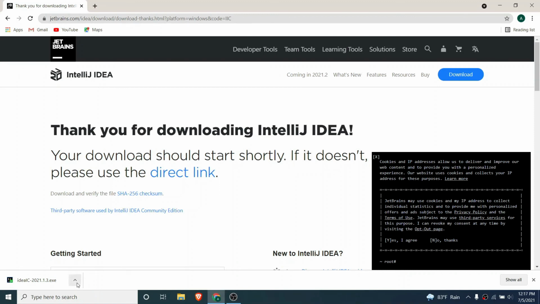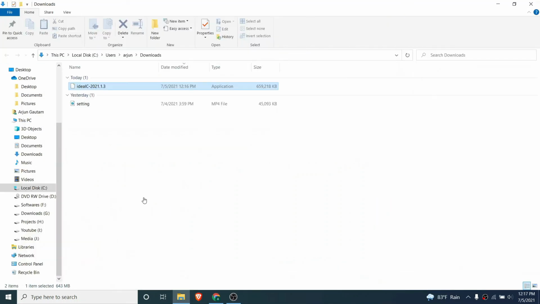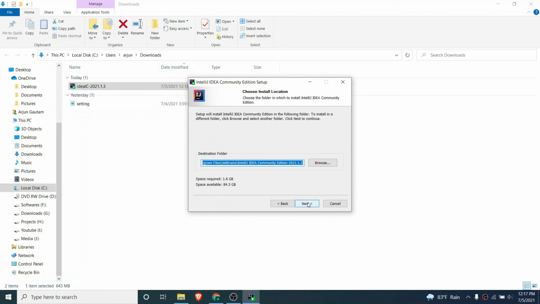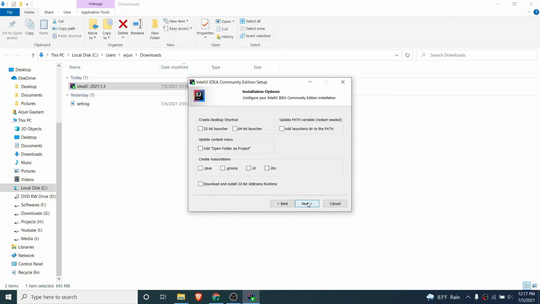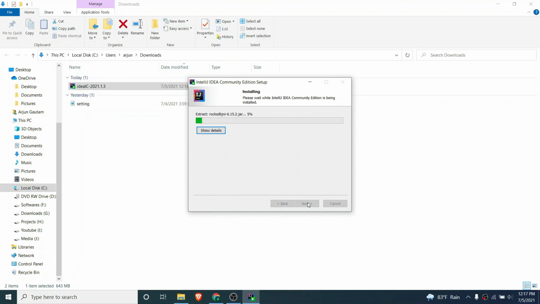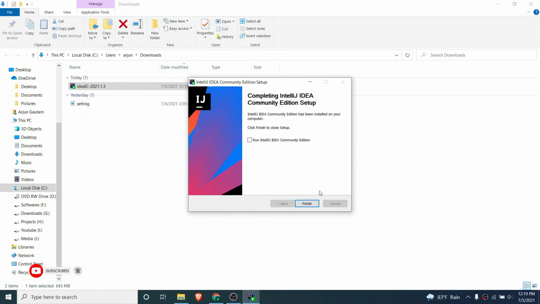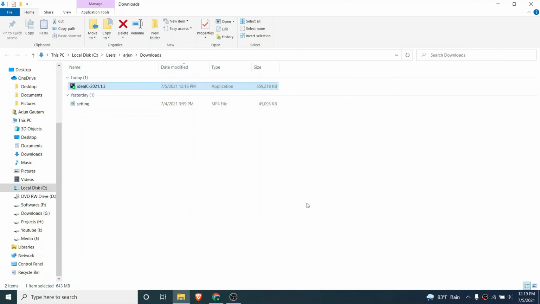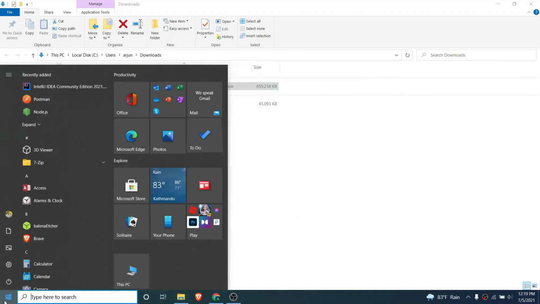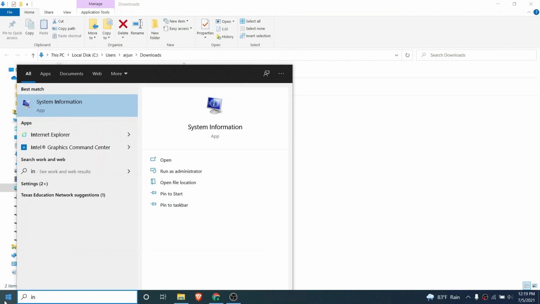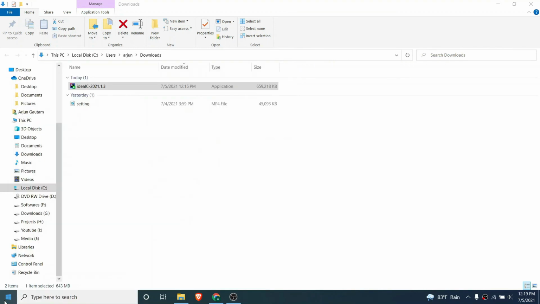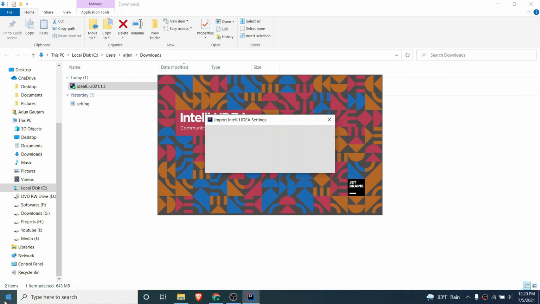Once this executable file is downloaded, just go to the folder location and double click to install. Click next and next and keep everything default. Click install. This will basically install IntelliJ IDEA into our system. Once this is done, click on finish, go to the start menu, search for IntelliJ and press enter.